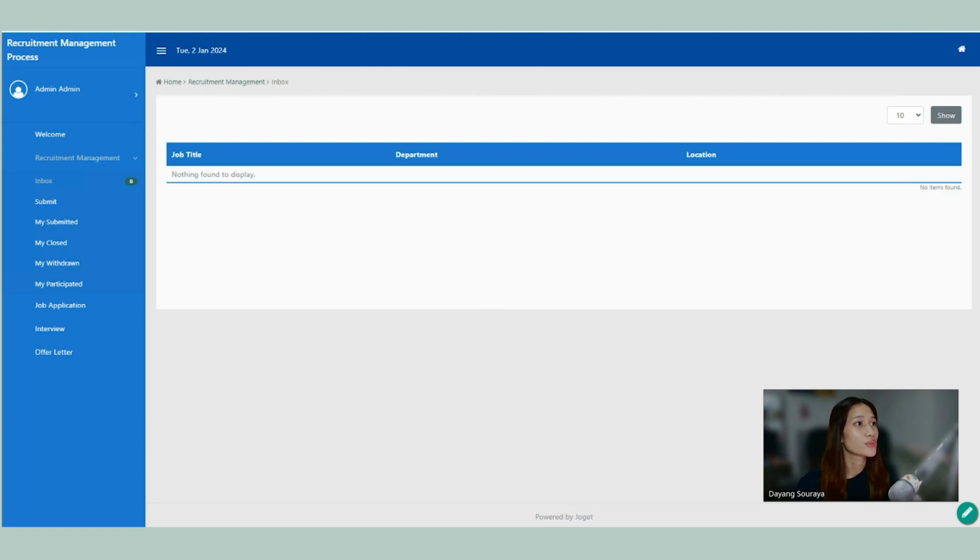So that is the recruitment management process. I hope that this was helpful. Of course, everything is customizable. We can remove the duplicates easily in the form builder, as I had shown.